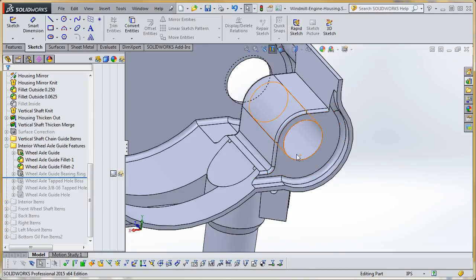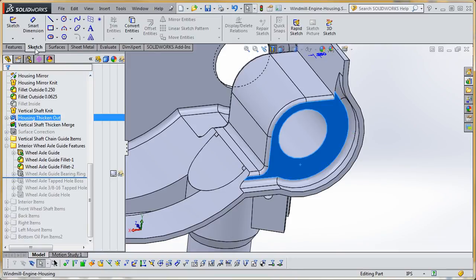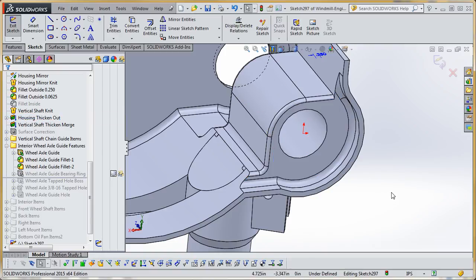So let's go ahead and initiate our sketch in this. We're going to choose the surface, go to the sketch tab up here, go to the sketch button, and go to Convert Entities. Let's make sure before we do that, we click on the outside here so we don't get the outside over here, because we would just have to erase that. So go to Convert Entities.